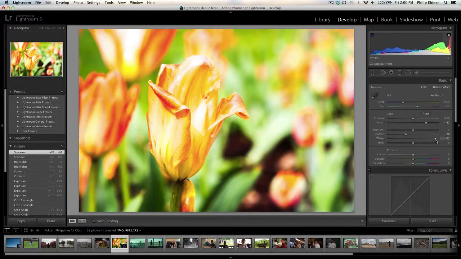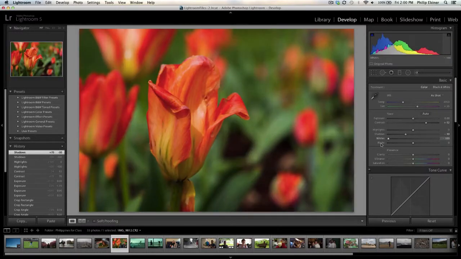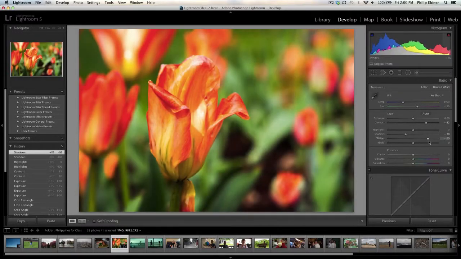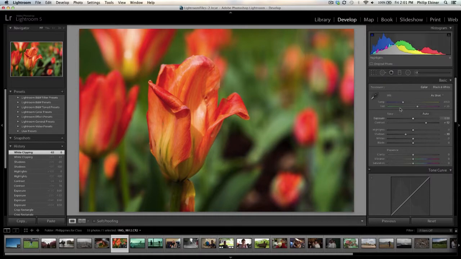Whites are the extreme highlights, so this will affect your photo even more. And so those are the spots brighter than the highlights. And then the blacks are the spots that are darker than the shadows as well. So this can affect that as well. And so you can adjust the exposure for all these different sections.